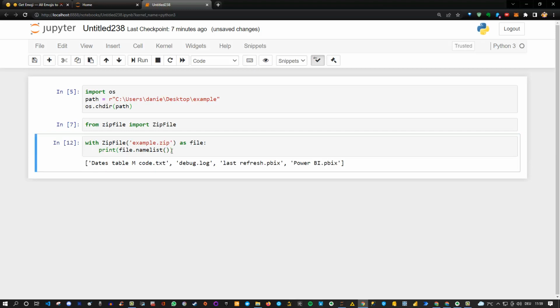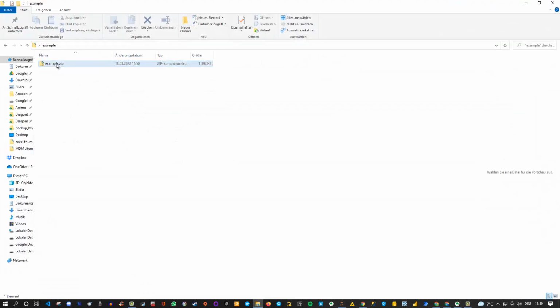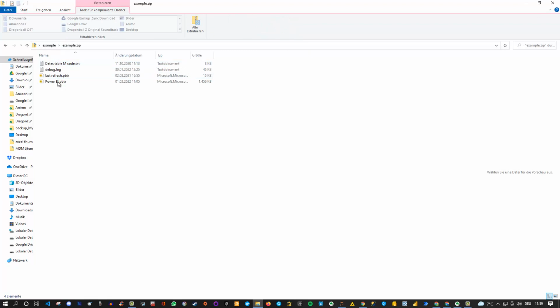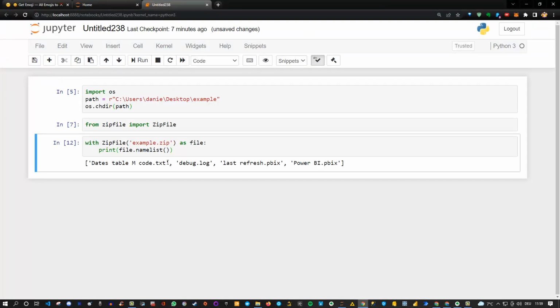Let's execute this. And now you see I get all the names: dates table, the debug, the last refresh, and the Power BI file. So these are the four files inside the zip folder. If I double click here, you see that these are the four files. So far, so good. Now we have a list of the files, and with this list, we can specify which file or files we want to extract. So let's say I only want to extract the Power BI file here. So I can simply copy the name itself.